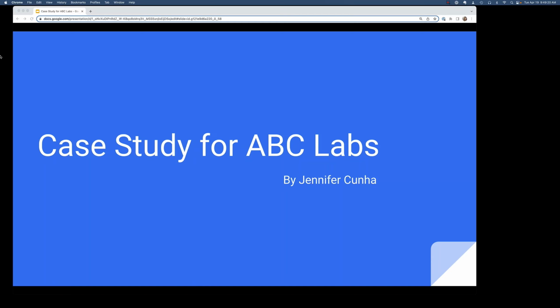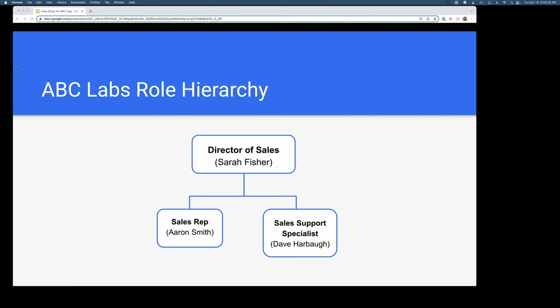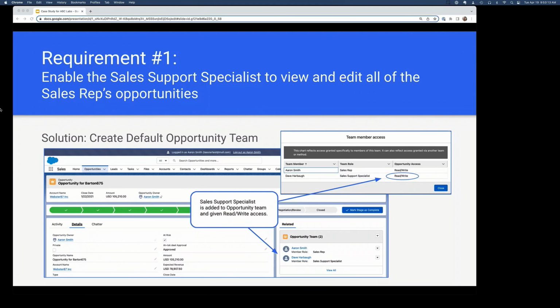I'm going to take you through a case study that I've worked on for a sales department. There are three key players: the director of sales, Sarah Fisher, and under her would be the sales rep, Aaron Smith, and a sales support specialist, Dave Harbaugh. The first requirement is to enable the sales support specialist, Dave, to view and edit all of the sales rep, Aaron's opportunities.